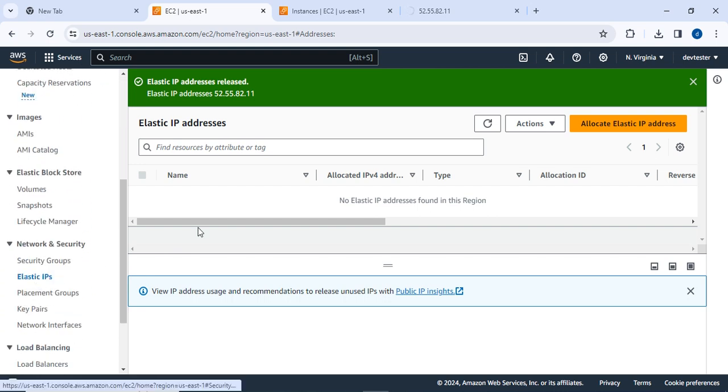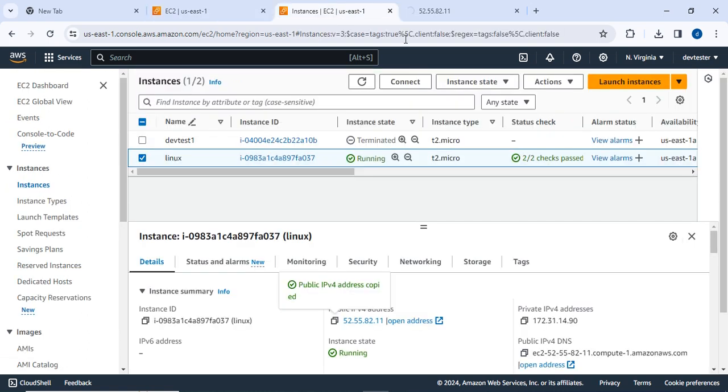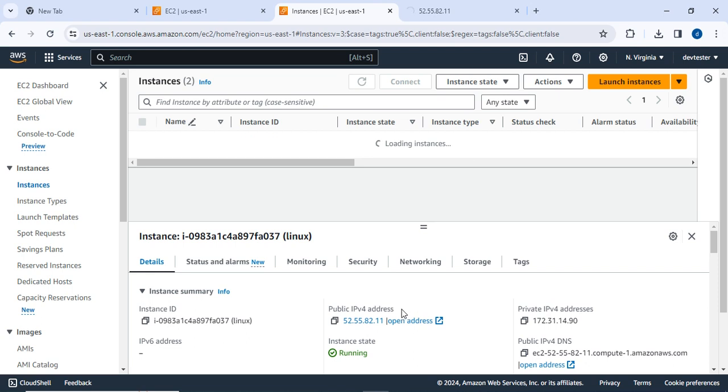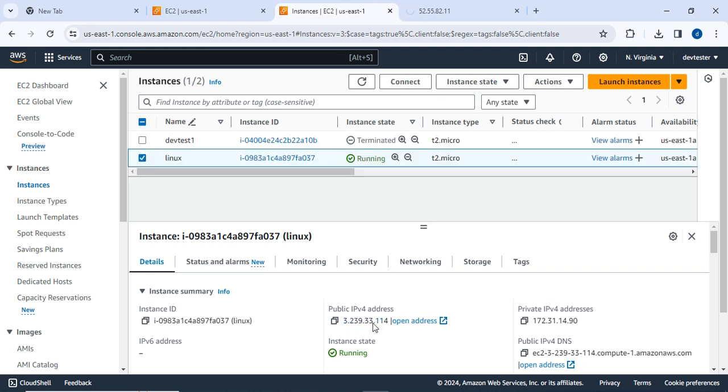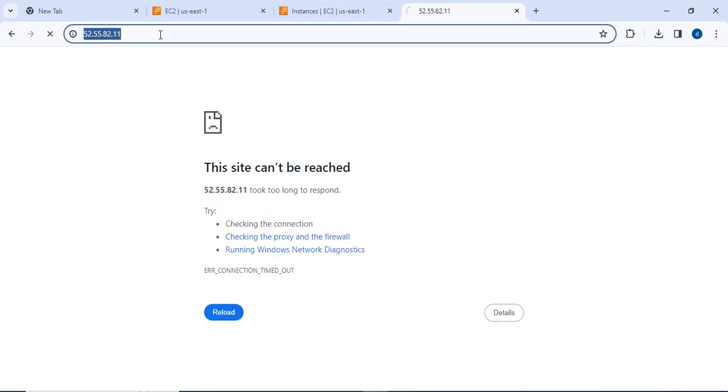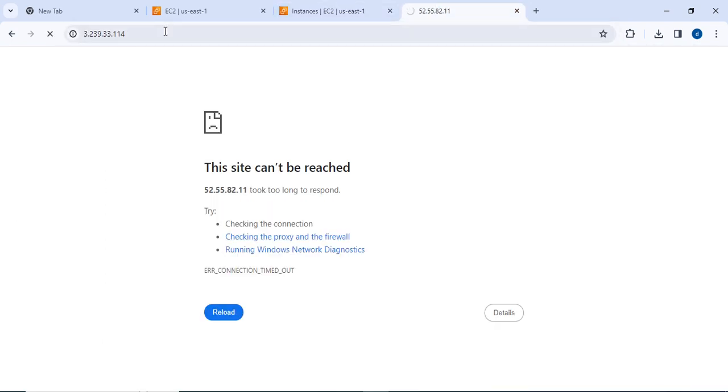Just check whether you have an elastic IP or not. Obviously not. And right now, this is the IP which I had allocated earlier. Suppose I refresh it, then the IP address has automatically changed. This is the new IP address. Suppose I access it using this IP address, what happens? I'm not getting the same content, because the IP address has changed.